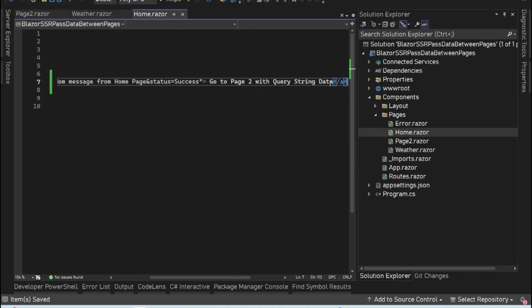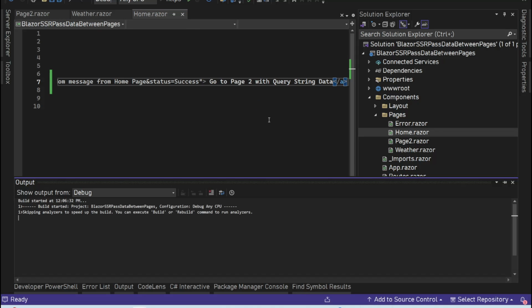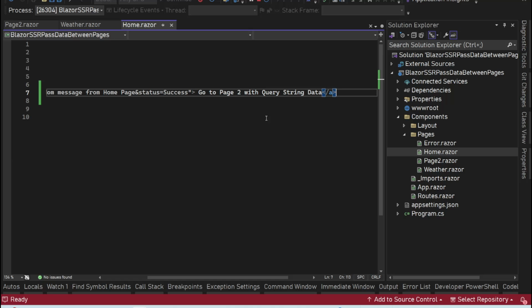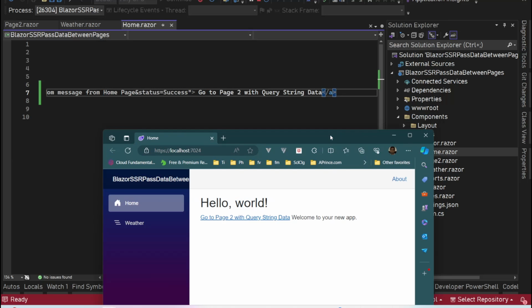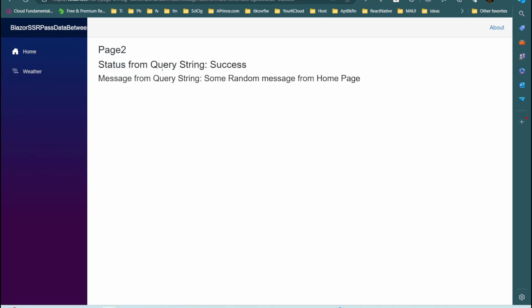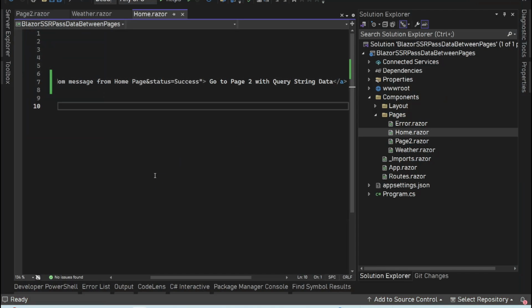All right, save it, let's run it. Now it will open the home page. On the home page we should have that one link, this one, and when we click on it, it will navigate us to page 2 with the same data, success, and that's some random message from home page. All right, so the first approach is this one. We can pass data from one page to another using these query string parameters.